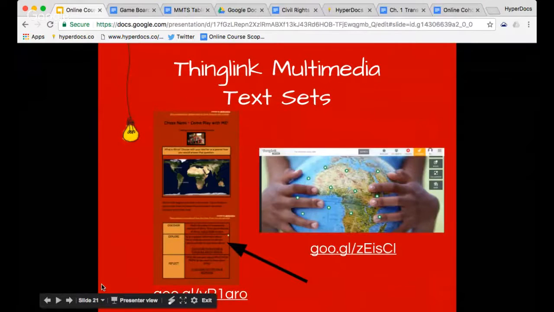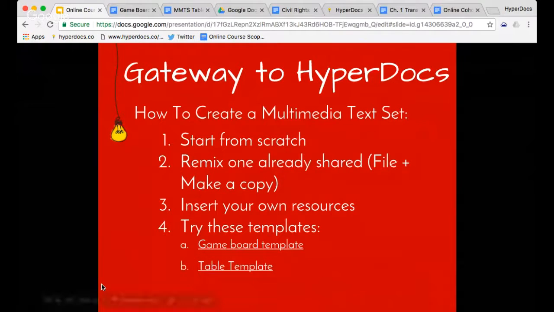So I am going to move ahead because we've been talking about multimedia text sets, and they really are the gateway. We call them the gateway to HyperDocs. And this is how you would go ahead to create one.